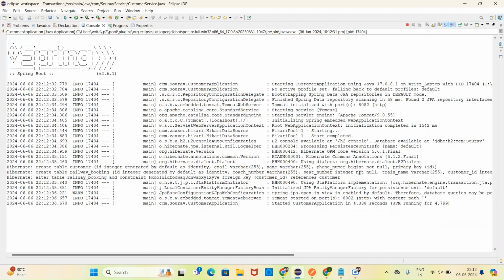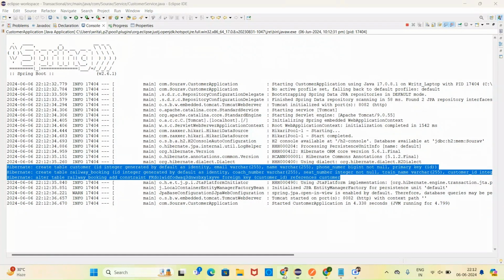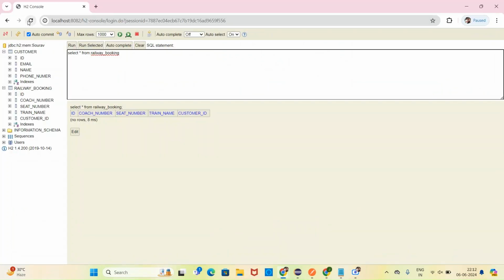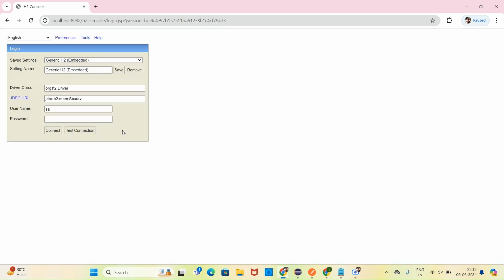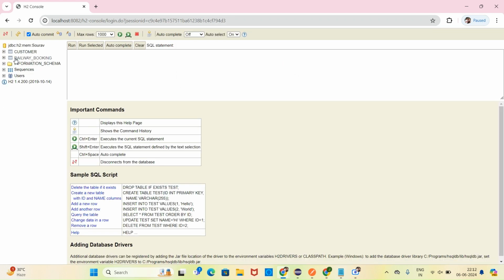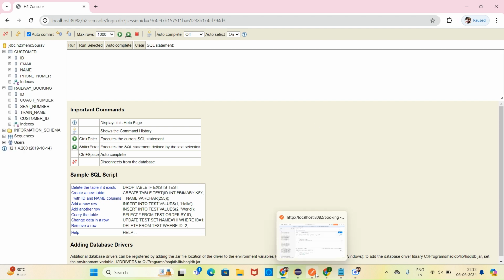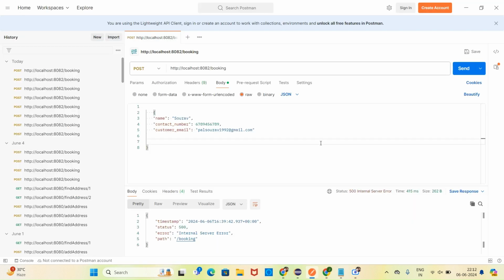As we have run the new fresh program, the table has been created successfully. Let's check from the table part. Let's refresh this and connect. Yes, the table has been created successfully. Now I want to book the ticket right now.